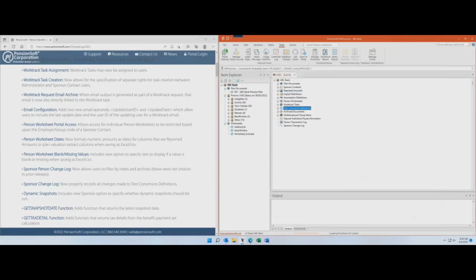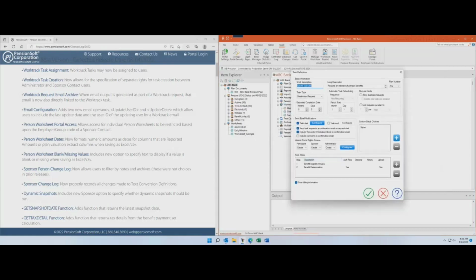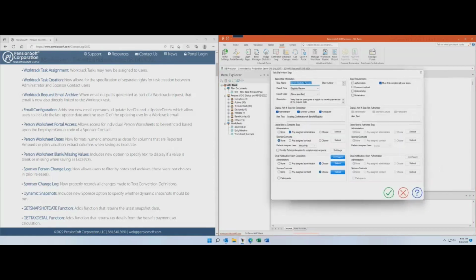Now, in terms of how that's assigned on a default basis, if I go to my WorkTrack tasks, I click into this first step, I can see that actually for this particular item, there's another user that's assigned as the default user for this particular step. However, someone can come in and override that if they would like to.